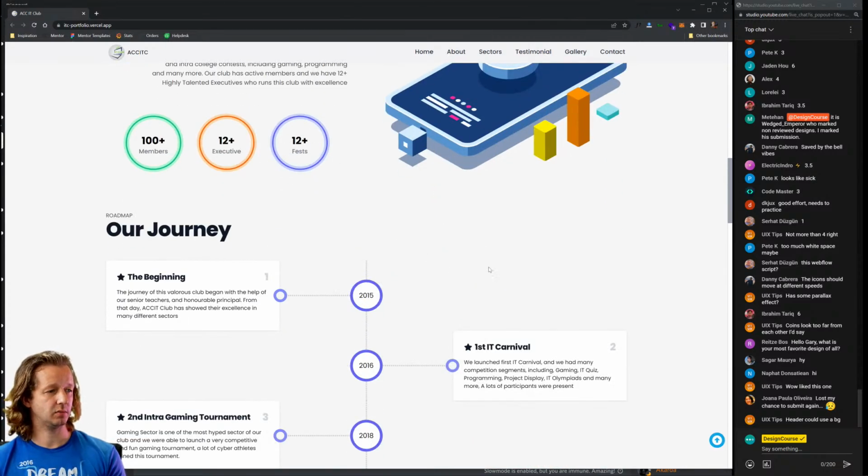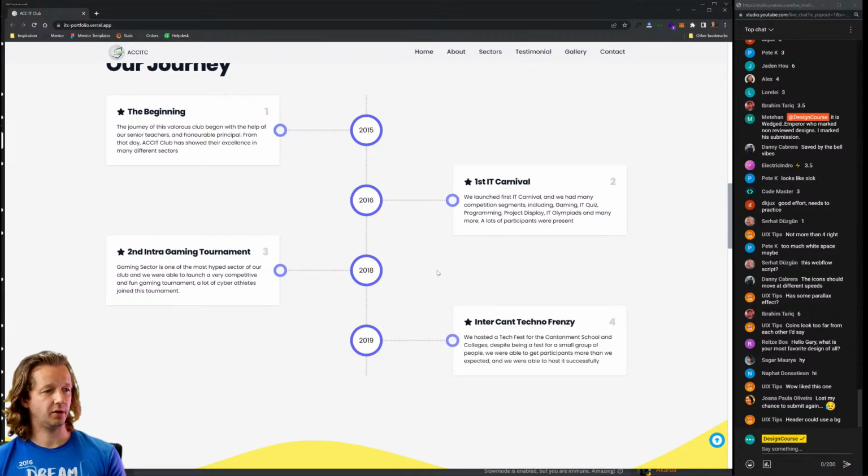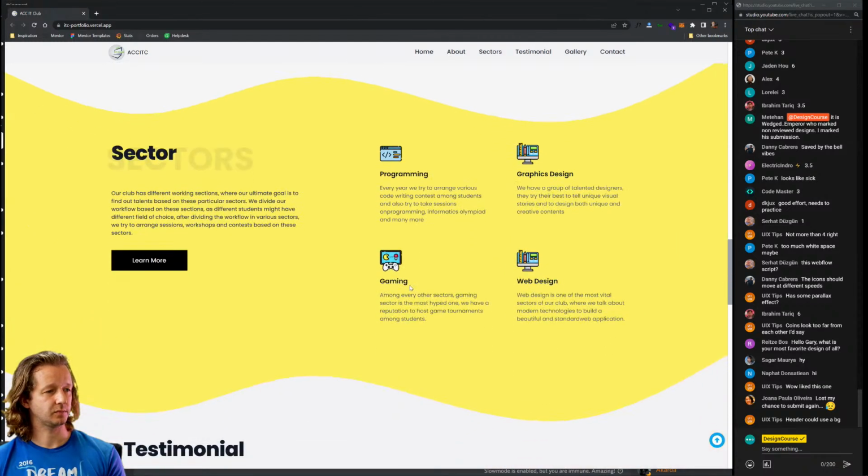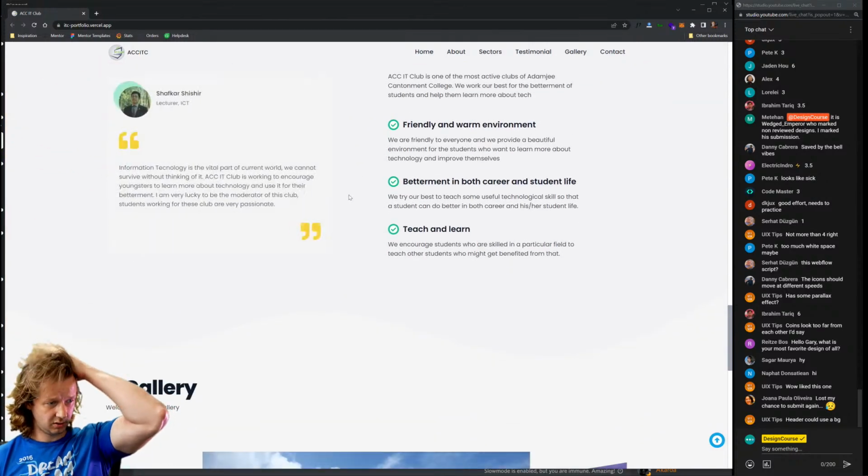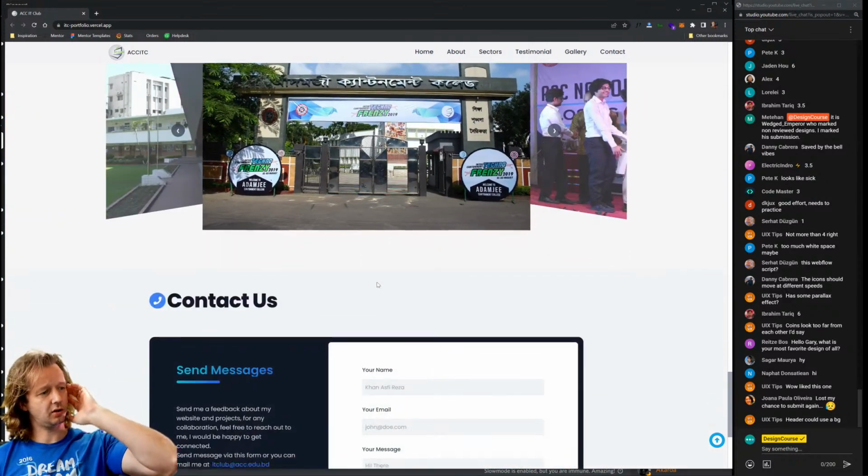I like the colors. This section here is pretty good. Good card design. I actually like this section over here. It's not too overbearing of a yellow. So yeah, it's pretty solid. This all looks pretty solid.